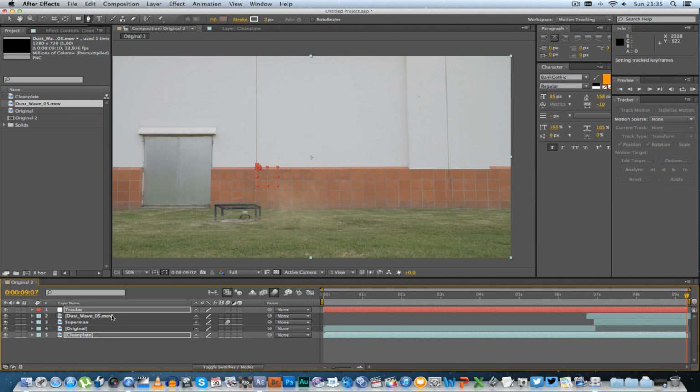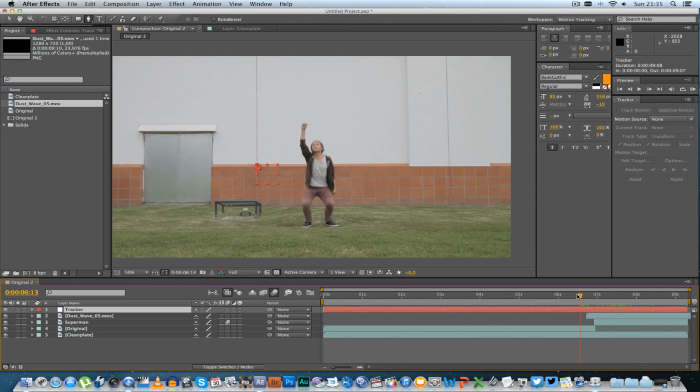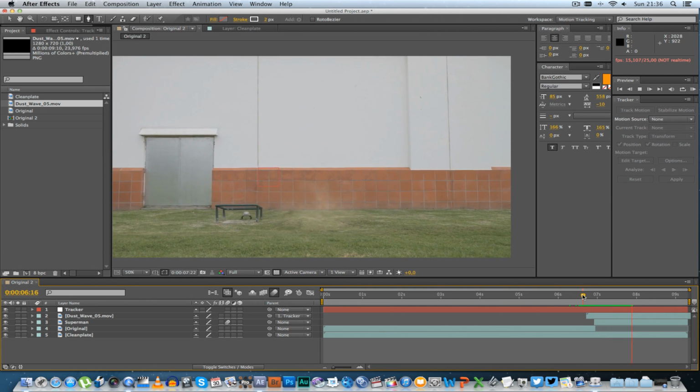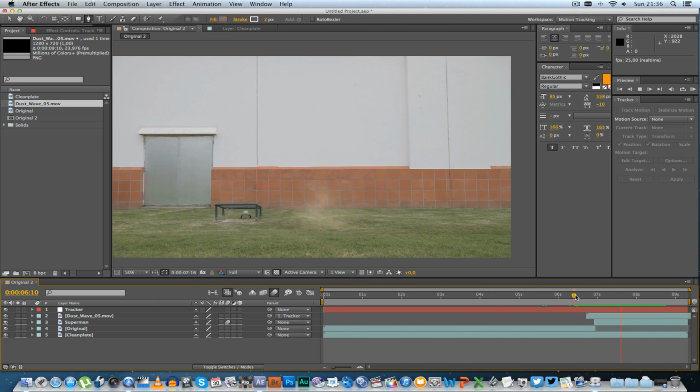Okay, now I've got our tracker with the tracking data, and you see there's the tracker. And then what we want to do is parent our dust wave to the tracker. There we go. If we play this back, the dust should actually move along with the camera. And that's basically how you do it.